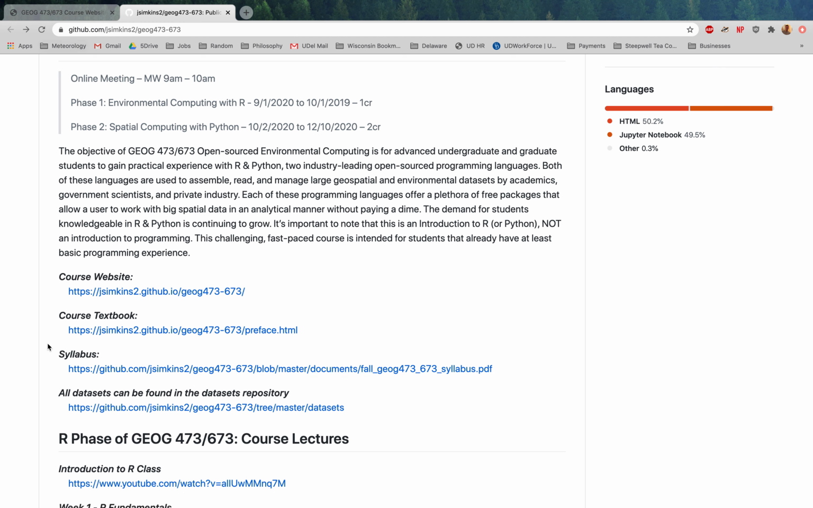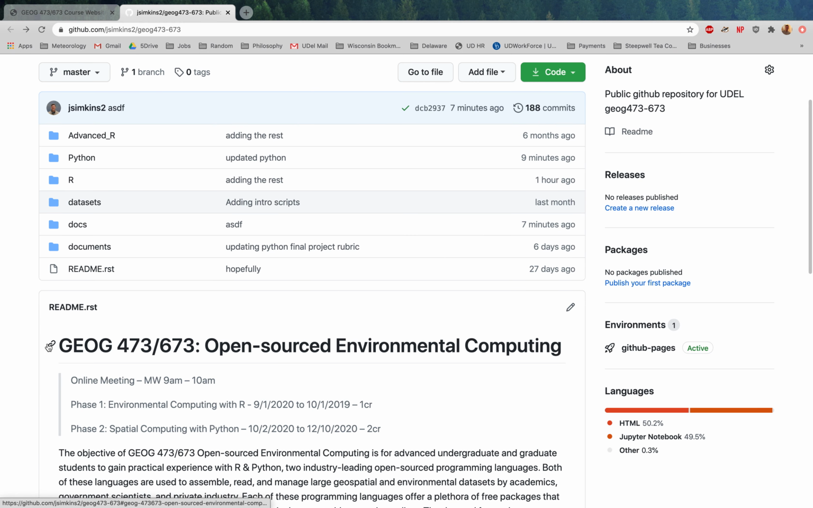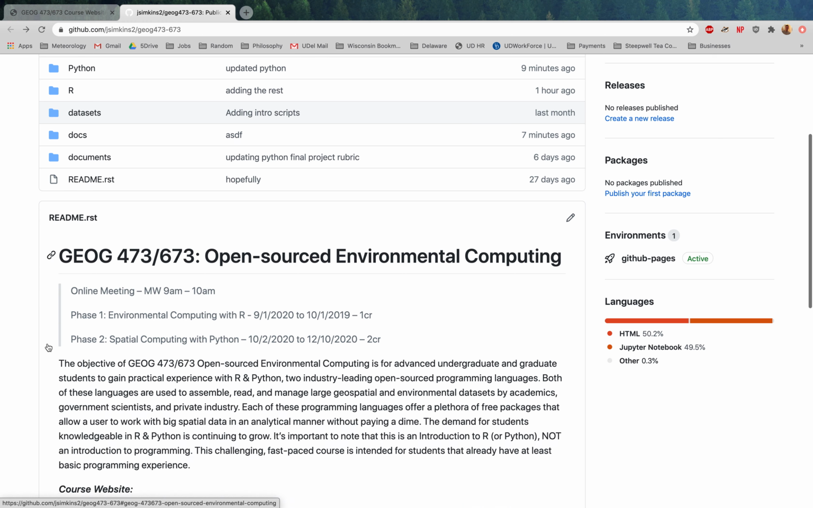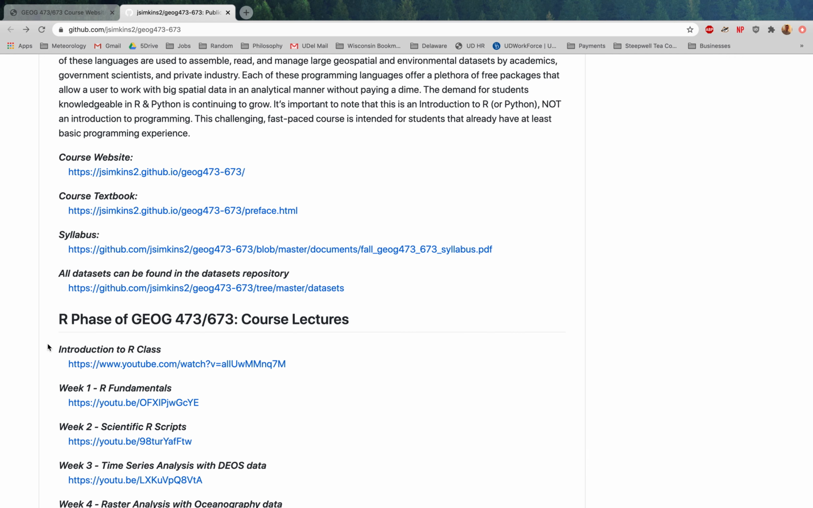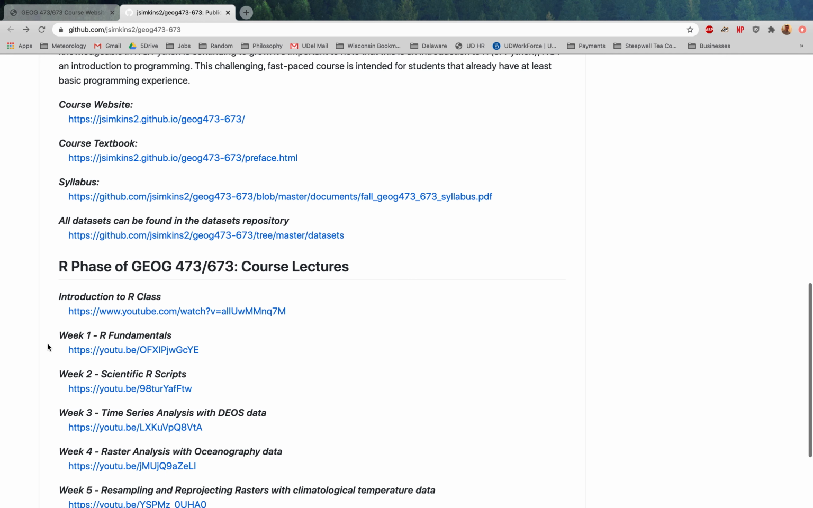Real quick, for those of you who don't know, GitHub is the world's largest coding repository. This is where programmers from all over the world, from all kinds of different disciplines, store and share their code. And this is where I store everything for the class, all the code necessary, and we also have all of the data sets that we'll need for the class. We have our course website link and then the syllabus.